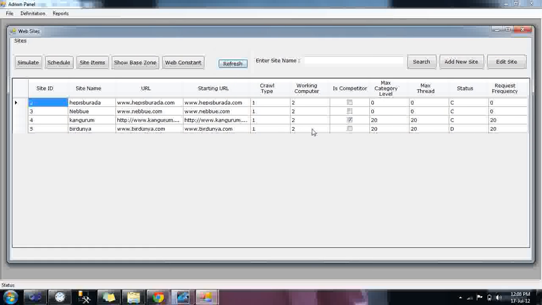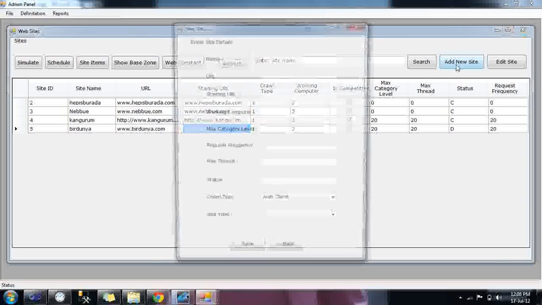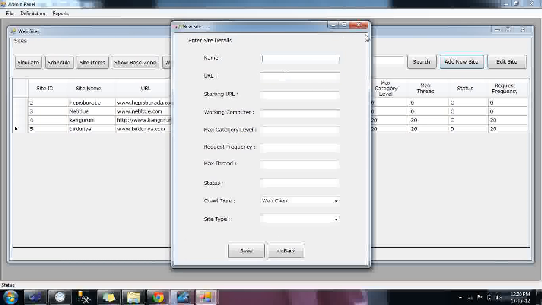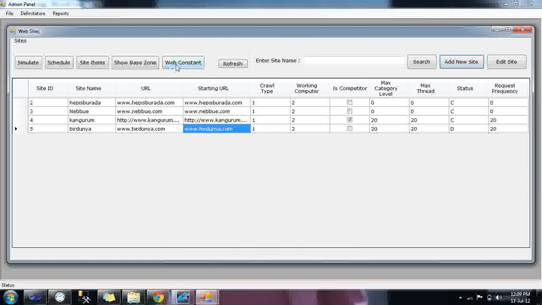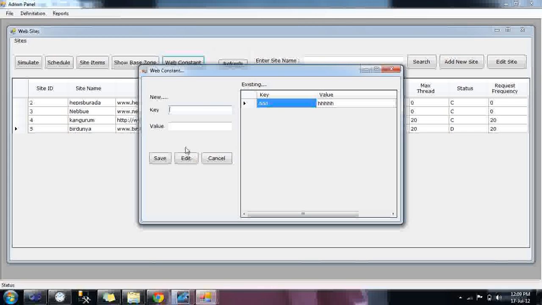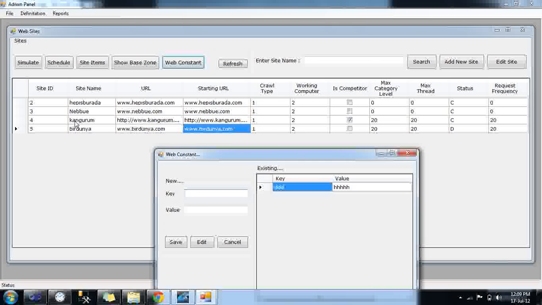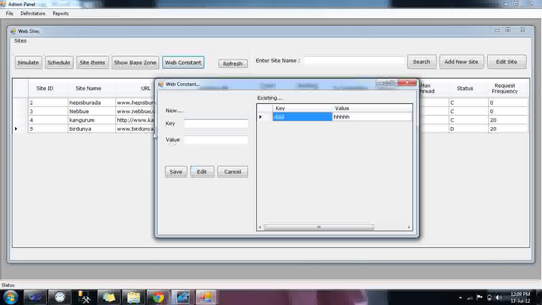The web browser is shown here, that is the browser type is web browser. And on click of add new site, we can add a new site here. On click of web constant, we can add a constant for that particular selected site. We have selected Byrada Demo here, and you can add a web constant for that site like this.